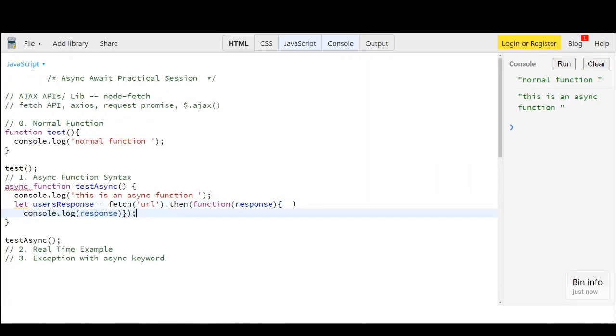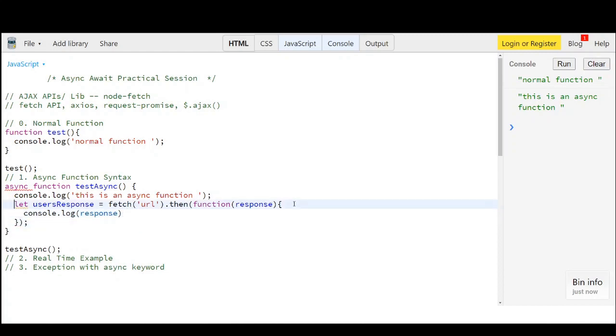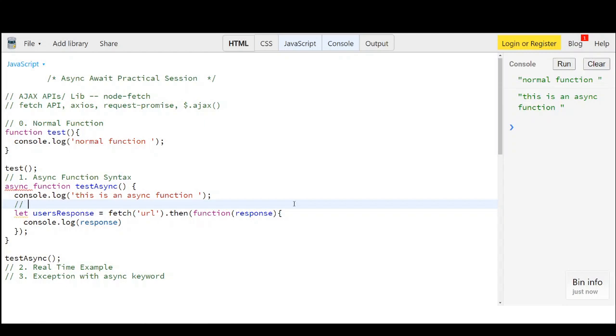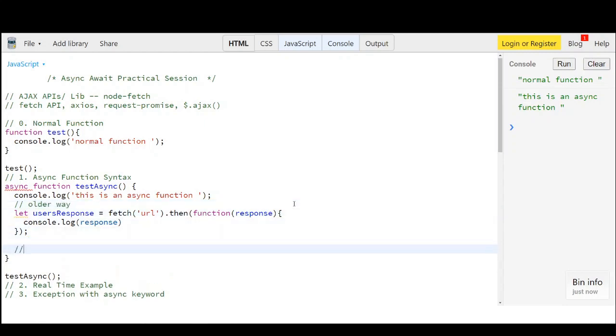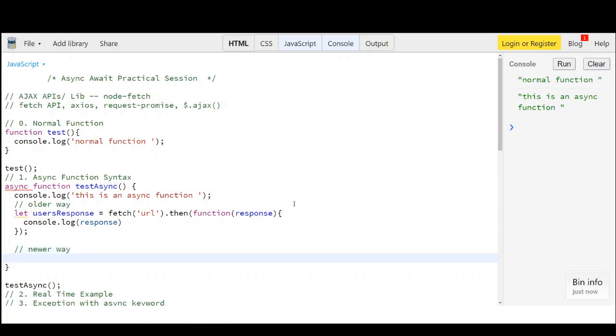So let me just indent it a little bit, right? And this was the older way of doing this thing. By the await keyword, it makes us the newer way. Why don't you code along with me?